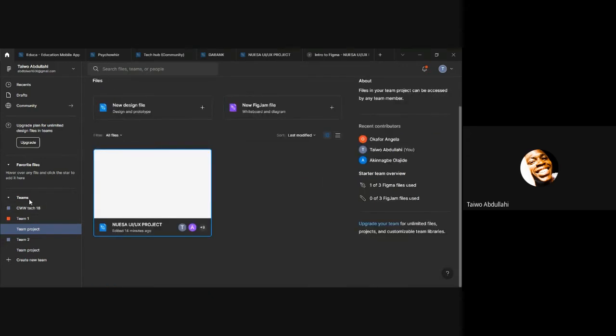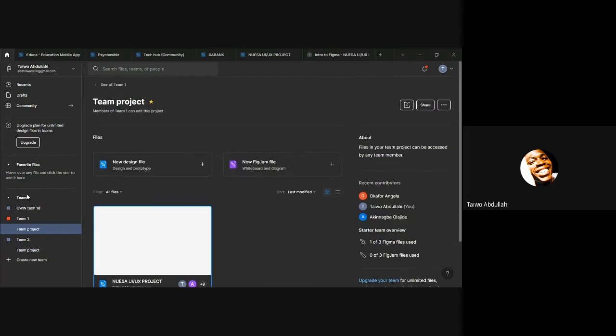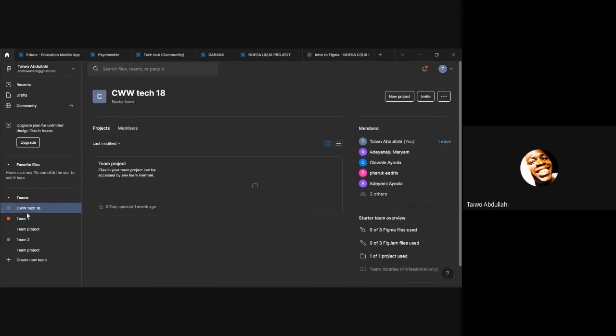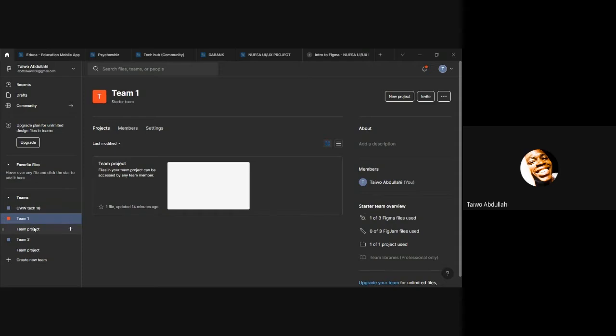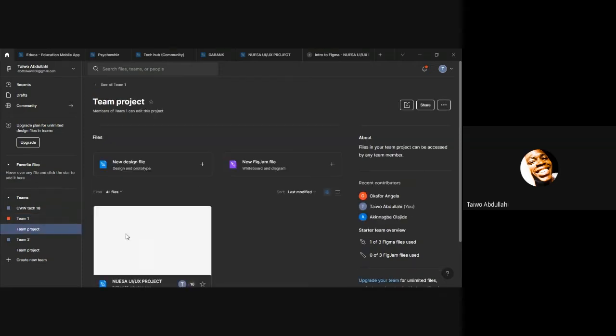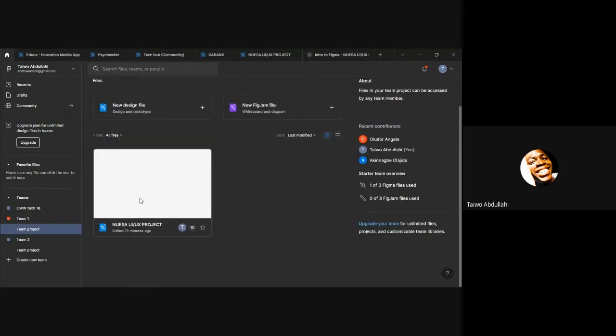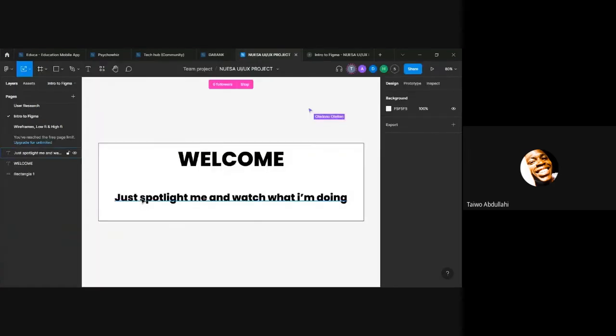Then we have our teams. You can create teams. This is why Figma is better than most other design apps, because you can collaborate on Figma. 5 of us, 6 of us, 10, in fact 15 of us can work together on the same project in Figma. You have teams and you have sub teams. Like now, the team we'll be using for this one, I created one team project already. I named it Nuesa UI UX project.